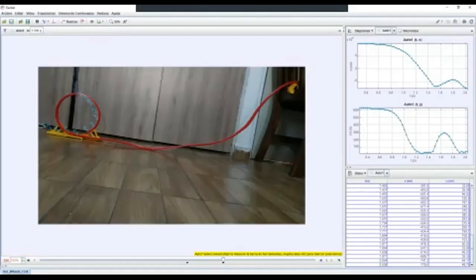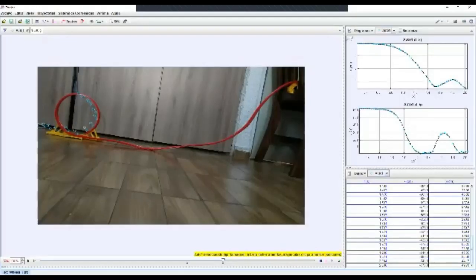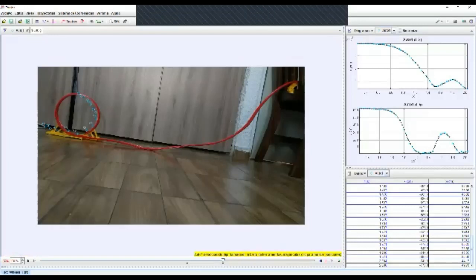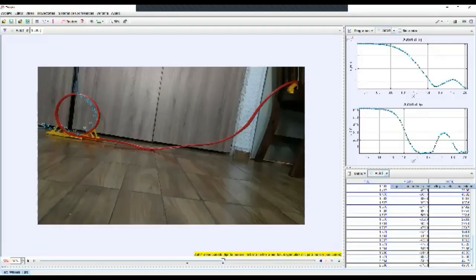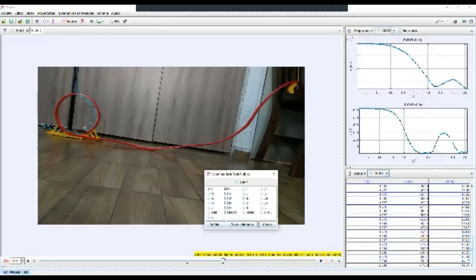Well, below the graphs, we can see data tables. These are the marks, the old marks of the car, and its values in time, the displacement in X, and the displacement in Y. We can add more values that we need, like speed or acceleration.